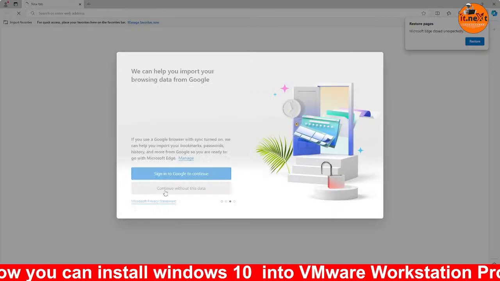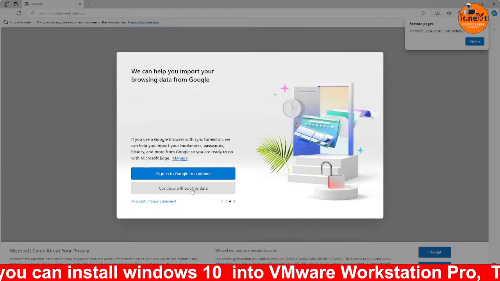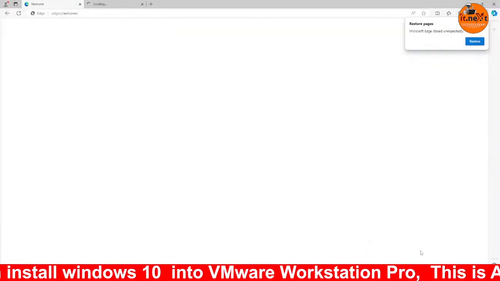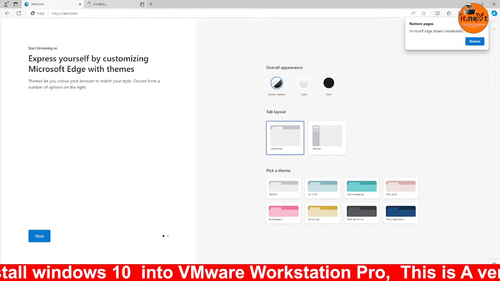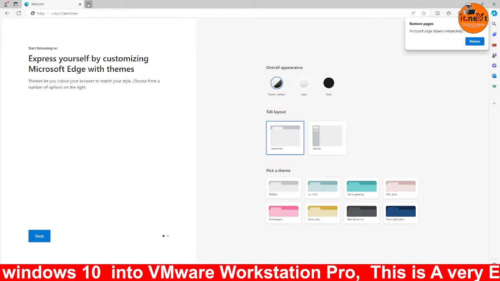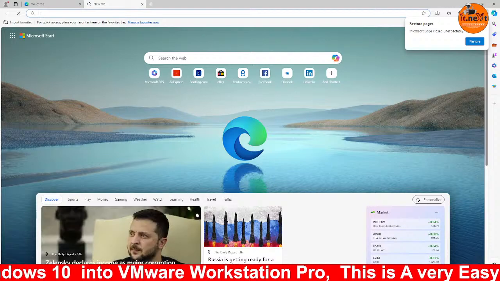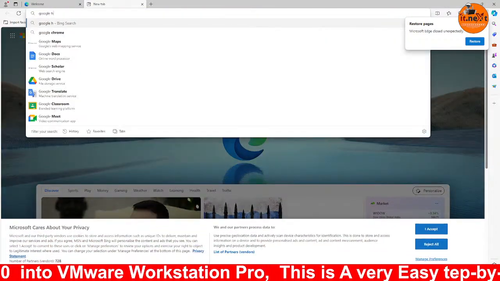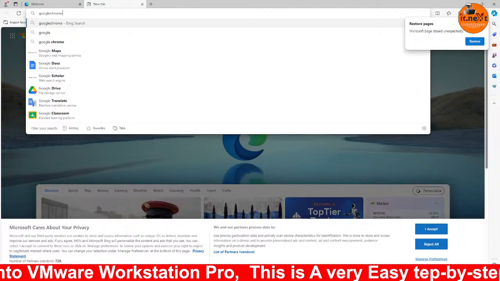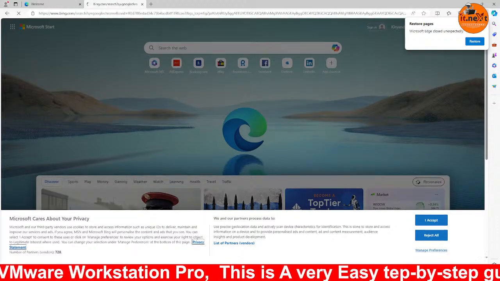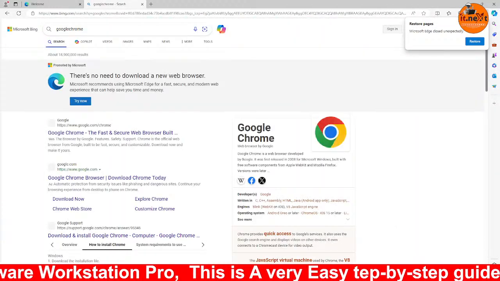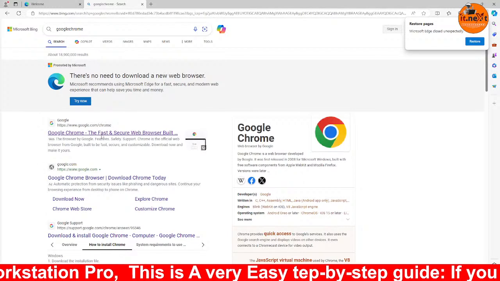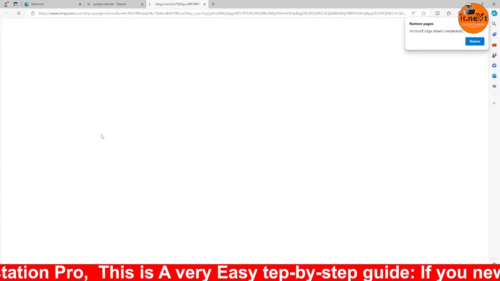Okay. Now once it's opened, all you have to do is click on continue. Click continue with this data. Continue and start browsing. Okay, let me close this. Now here I just type in Google Chrome and then press enter. Move down and then click on this first page. You can see this first page. Okay, click on it.